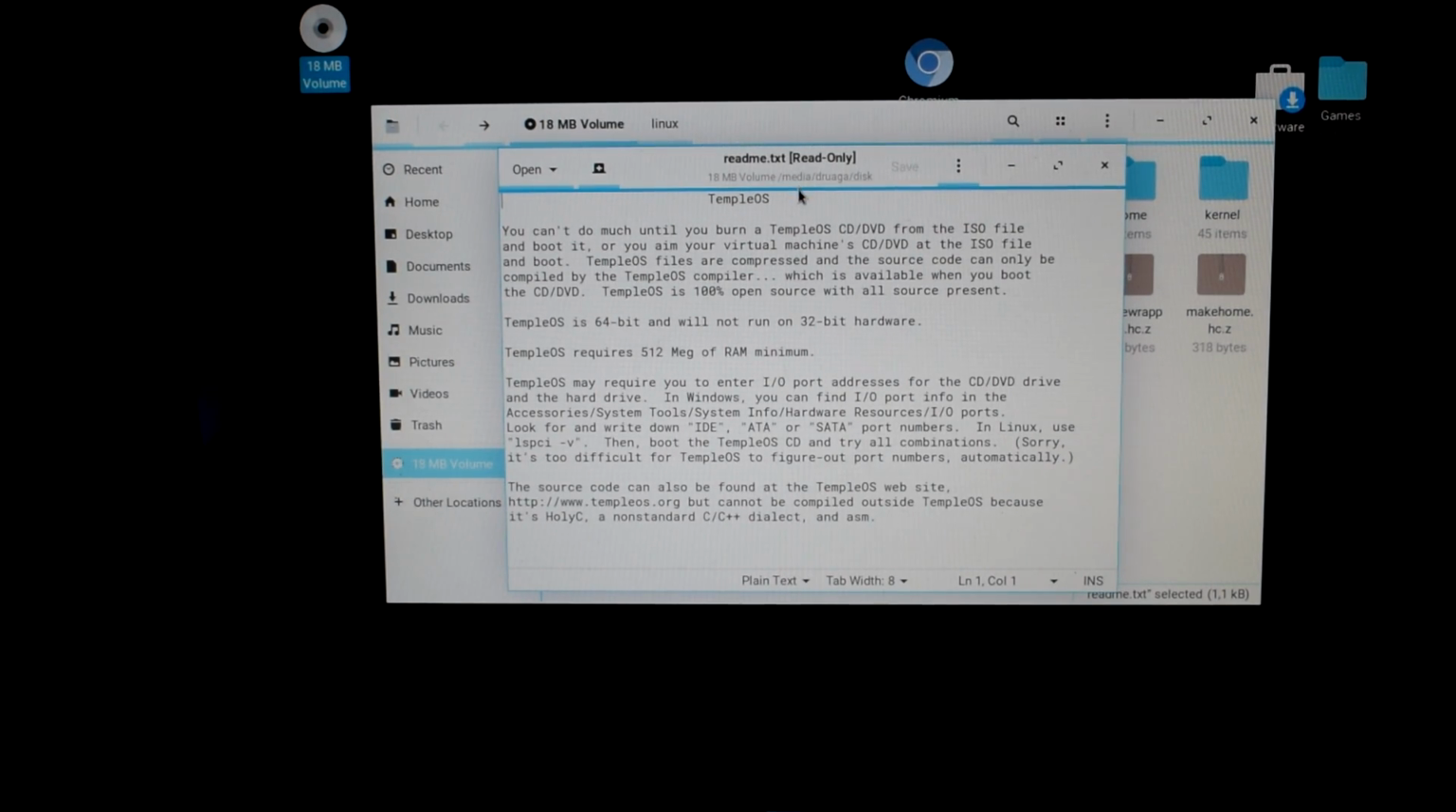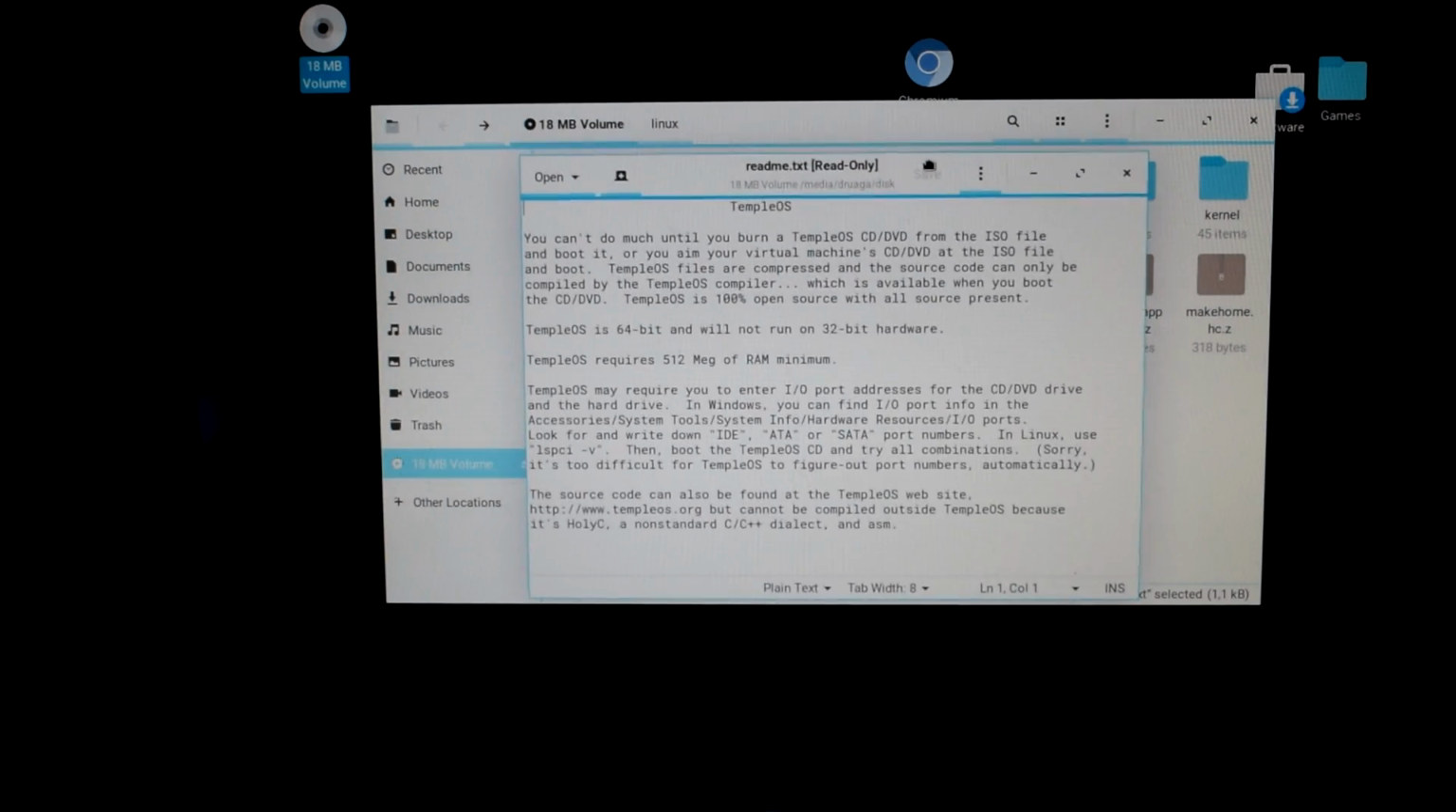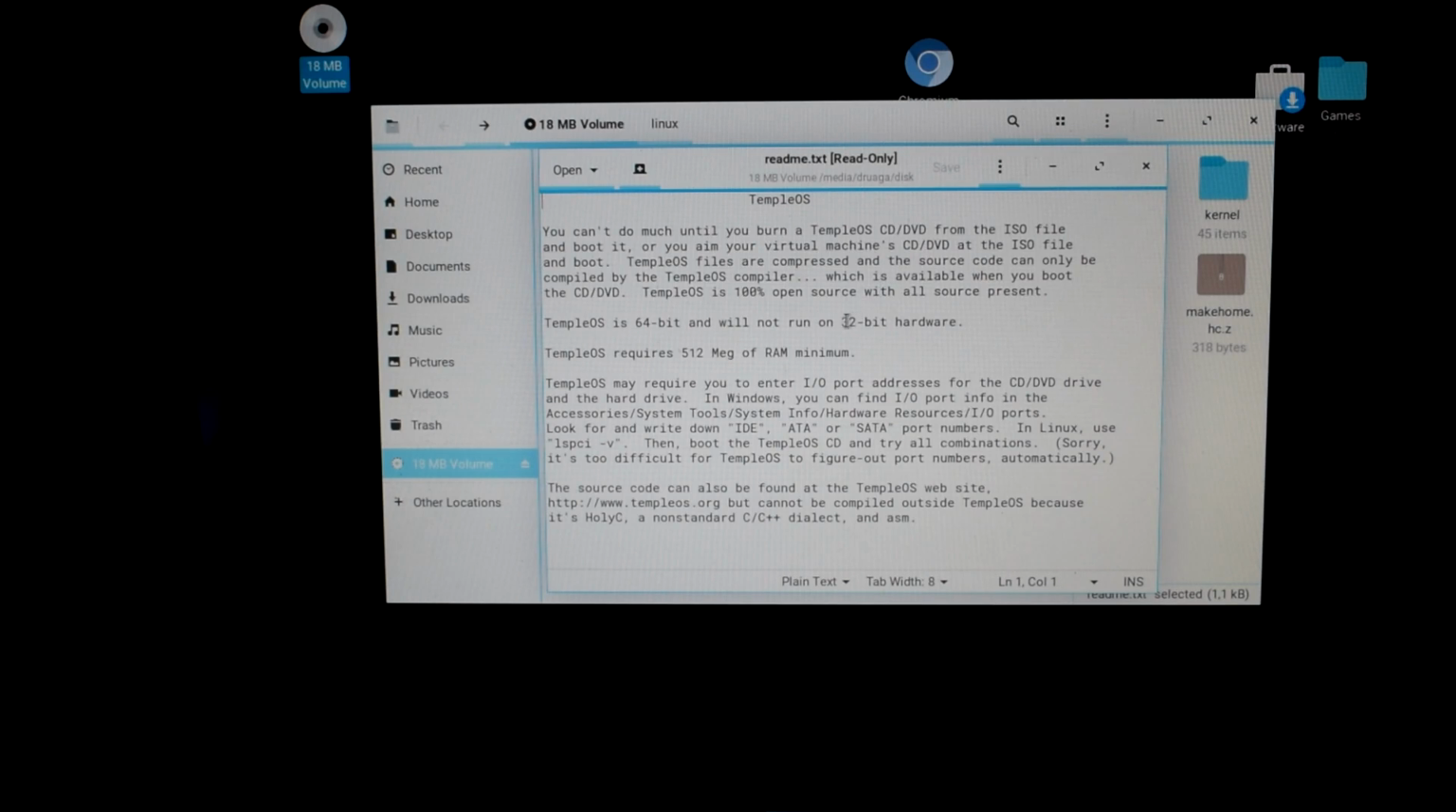Okay, so this guy apparently knew that people would be using this on a virtual machine. TempleOS files are compressed, and the source code can only be compiled by the TempleOS compiler, which is available when you boot. TempleOS is 100% open source with all source present, so I guess that's what these are up here. TempleOS is 64-bit and will not run on 32-bit hardware.